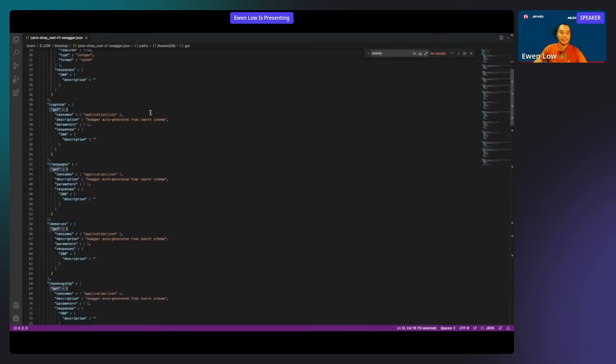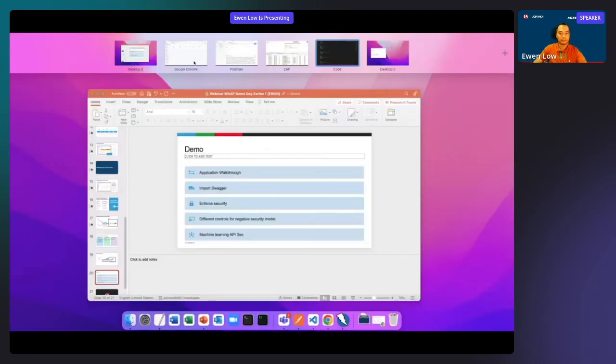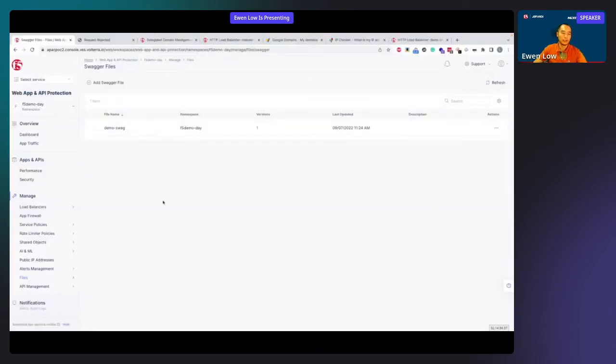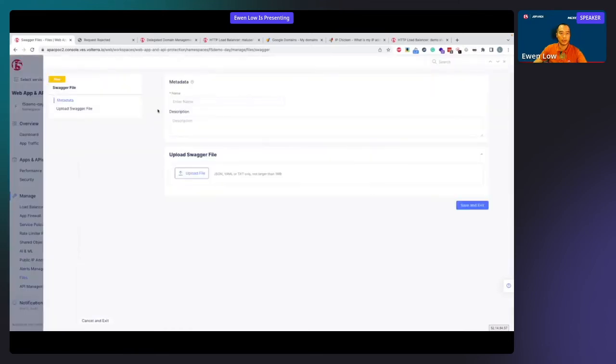So what I'll do is I'll get this Swagger file, and basically I'll import it into this console, right? So let us see how we can do that, right? So what we'll do here is I'll add a Swagger file. We just give it the name. So I'll just upload the Swagger file.